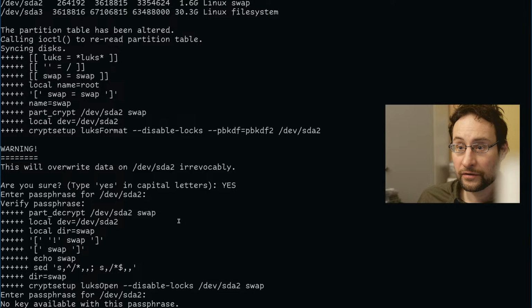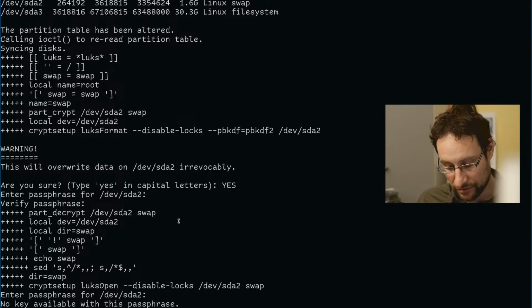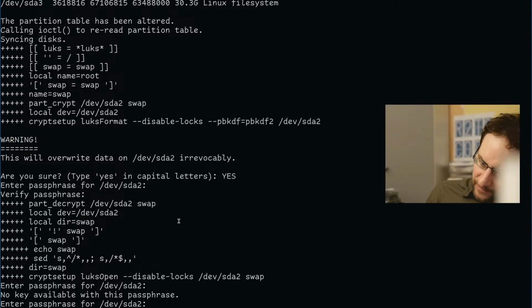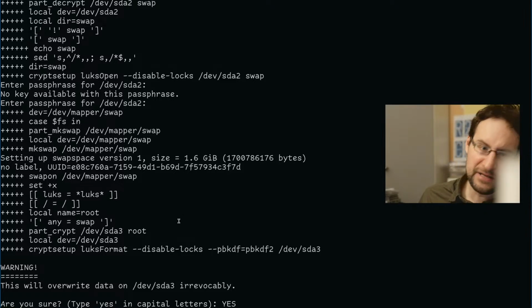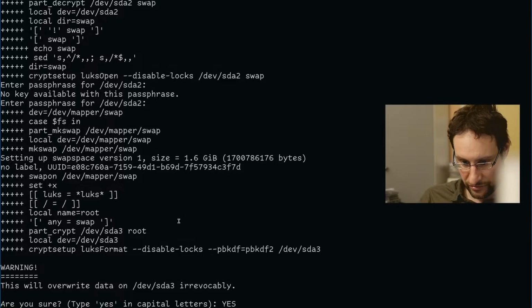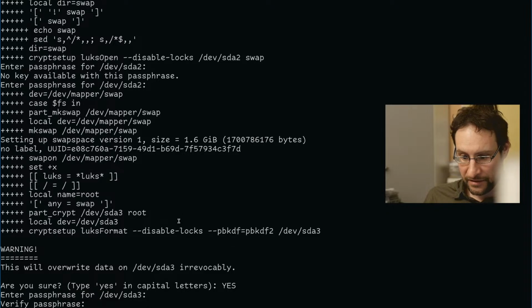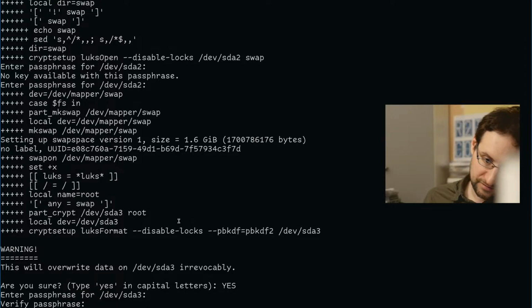What did I miss there? Swap, crypt setup. Wait, we need to, because this is, all right, we open that. Did it set up swap space? Okay, that worked. So it's a little bit annoying, it's a tiny bit error prone, that you confirm that here, but then you just don't get it. If you can't enter the passphrase, then you just don't get this.